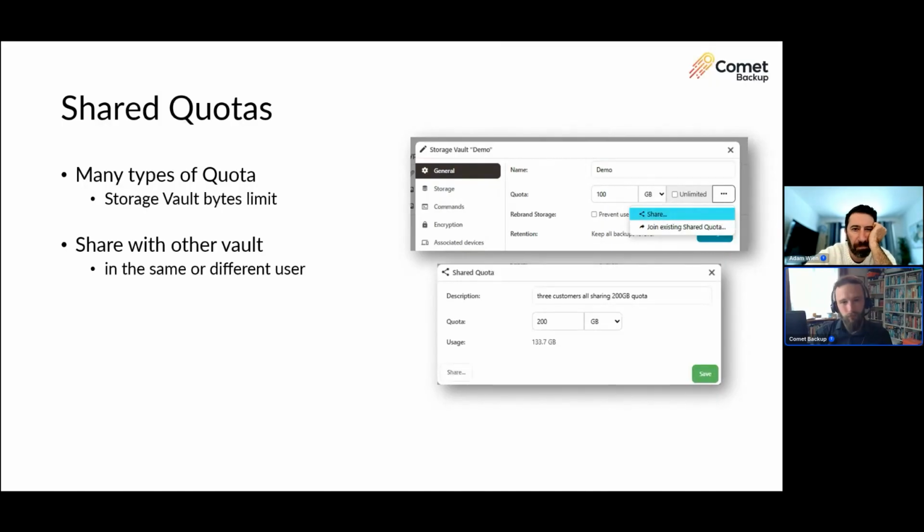Fantastic. That's all there is to it. It works within the same user account or across different user accounts. So you could have dozens or hundreds of users all using data from the same total pool of quota.